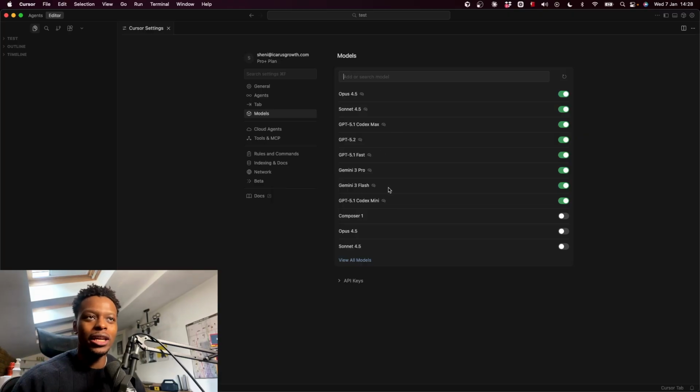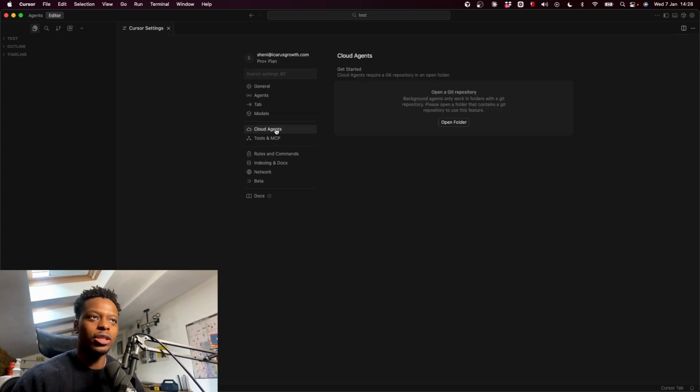I have Gemini here and I have GPT here, but I've really only used Opus 4.5 so far. It's probably the reason why I've eaten through so many credits, but I wouldn't chop and change this way too much, to be honest. Cloud agents, we can ignore this here.